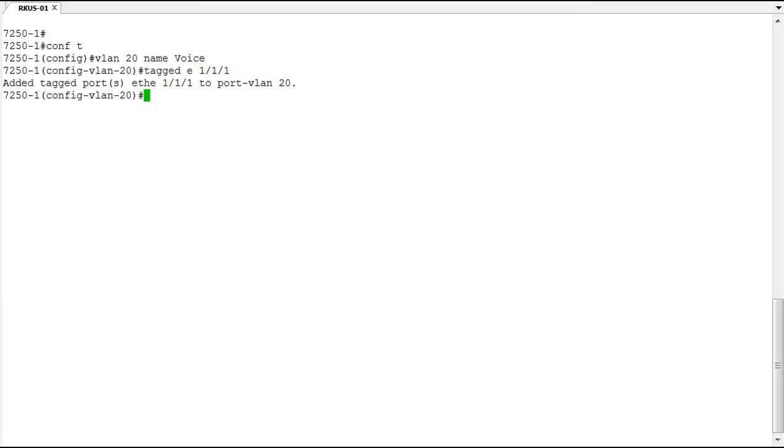So now we'll create VLAN 10. And this is our data VLAN for the PC. So we've got VLAN 10, and now we want to have tagged and untagged traffic. So tagged for VLAN 20, because the phone's going to send tagged traffic, and untagged for VLAN 10. So we'll go untag Ethernet 1/1/1.